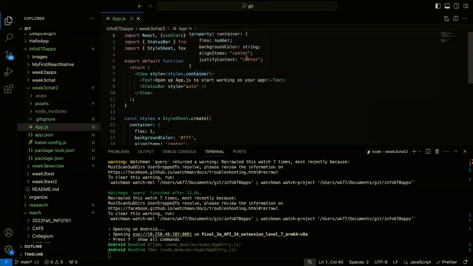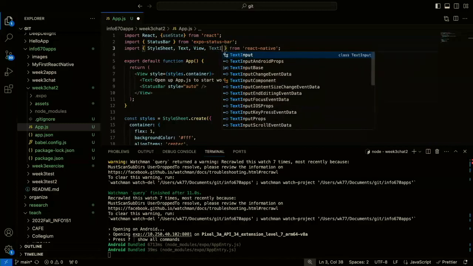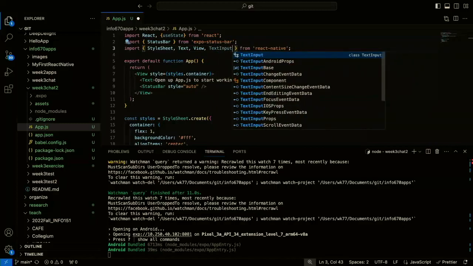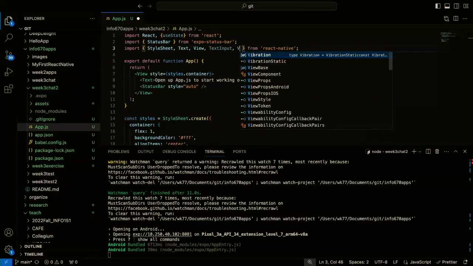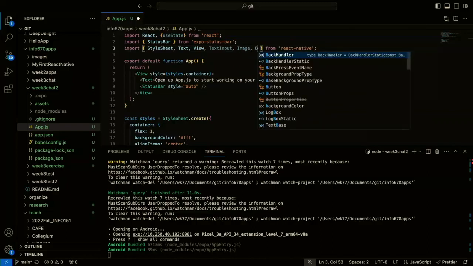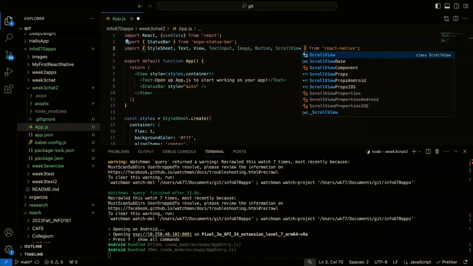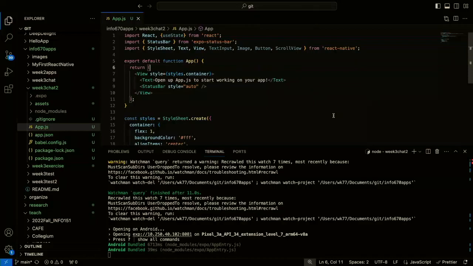And then let's see, for the components that we want to import: StyleSheet, Text, View. I think there are a couple of others. I believe we need TextInput for that text box. View is already there. Perhaps an Image that will show an image of something. And then there should be a Button. And I think in the end we probably use ScrollView, right, so that we can scroll down on the list. So I believe these are what we need from React Native.